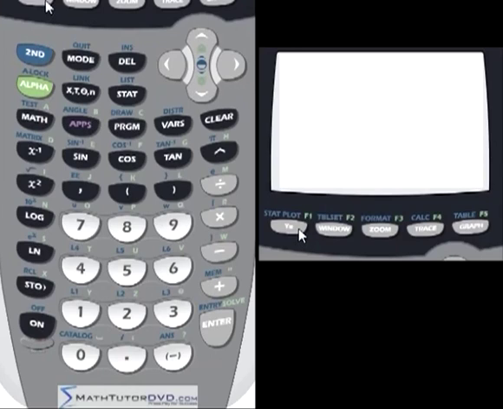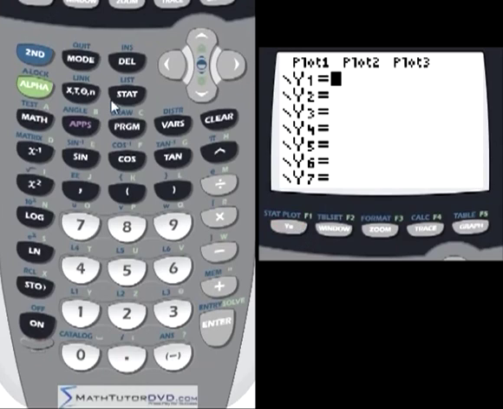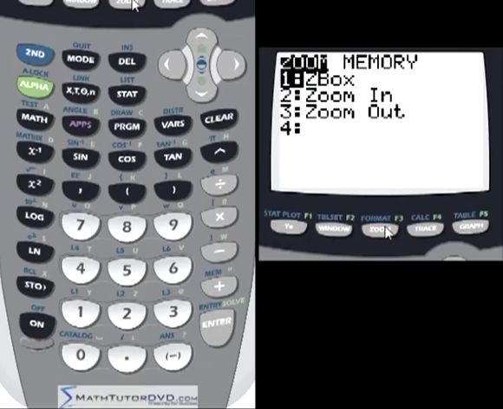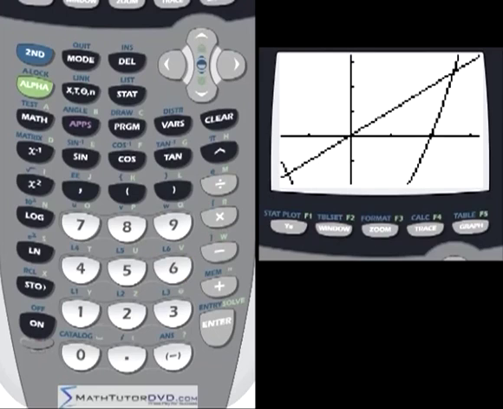So let's go into the y equals menu and let's put in two functions that we know are going to cross. So we'll put x squared minus 4, and that's going to shift a parabola down 4 units. Let's go down here and just put y is equal to x. I'm reasonably confident that these two things are going to cross each other. Of course, my zoom level is not the best, so let's zoom standard to see where we're at.